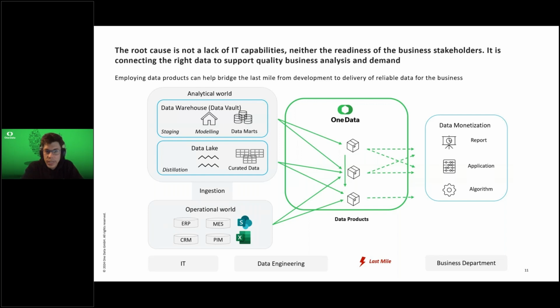Data products and One Data in this regard can bridge the gap between the IT and the data engineering parts and the business department, or the data sources, the data providers, and the data monetization, data usage from the business, right here on the right-hand side.